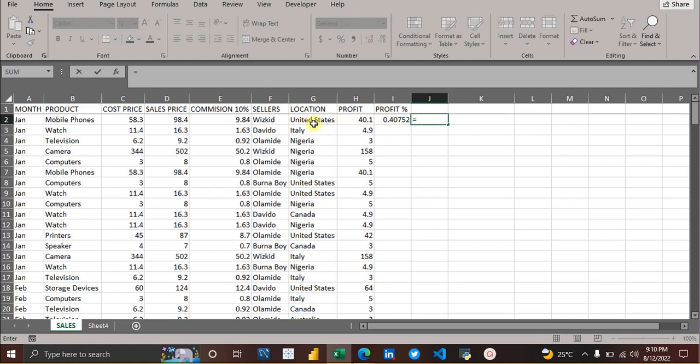So let's do 40 divided by 98 multiplied by 100. I hope you understand what I'm doing, because it's just like the way you write it down in your notebook. 40 divided by 98 and multiplied by 100 is the exact thing I've typed out in this formula. So the forward slash is the division, the asterisk is the multiplication. Nothing different, nothing spectacular about it.